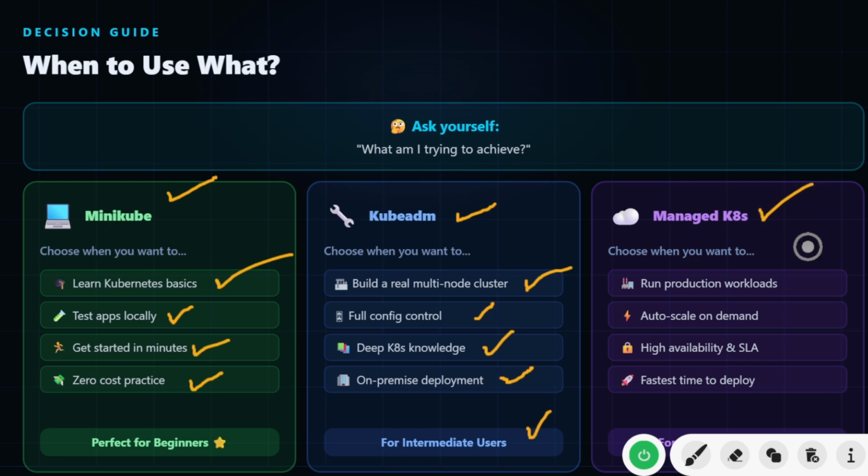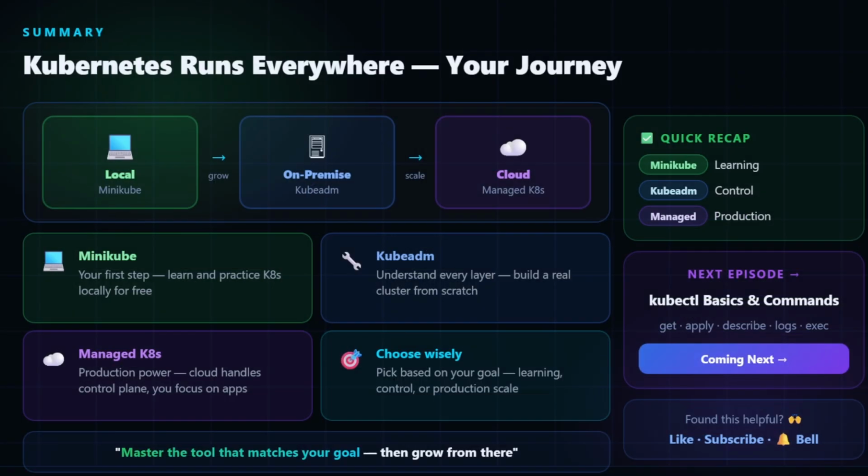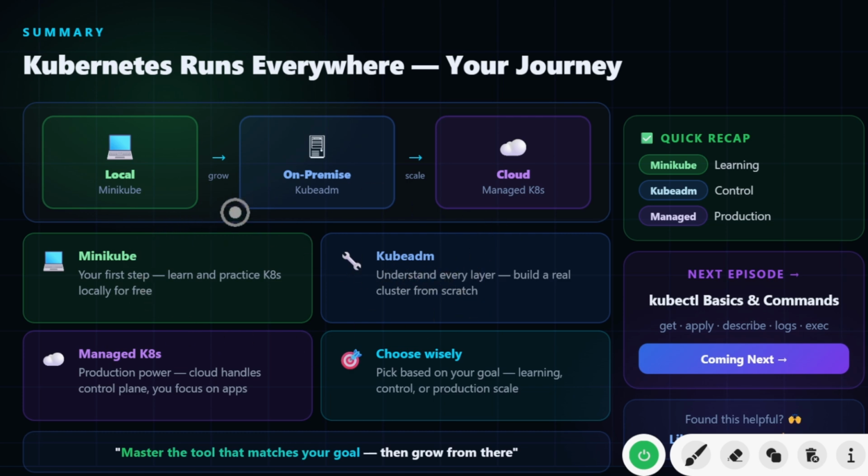For managed Kubernetes, you can choose it to run production workloads, when auto scaling on demand is required, or high availability and SLA are required, and faster time to deploy. In that case, you can choose managed Kubernetes, especially for production teams. And here is a quick recap of what we just covered. The primary thing we covered was the different options to set up a Kubernetes cluster: Minikube, Kubeadm, and Managed Kubernetes. For learning, we can go with Minikube. For end-to-end control with effort, we can go with Kubeadm. And especially for production workloads, we can go with cloud managed Kubernetes.